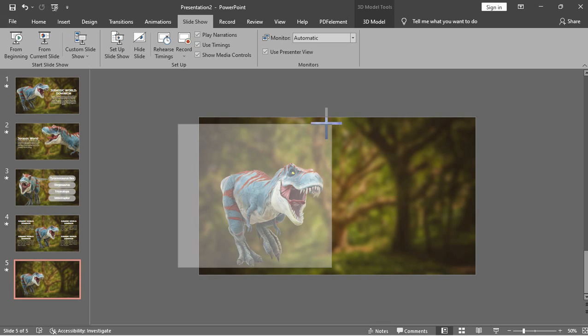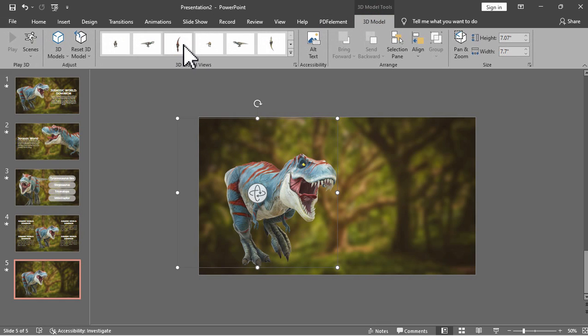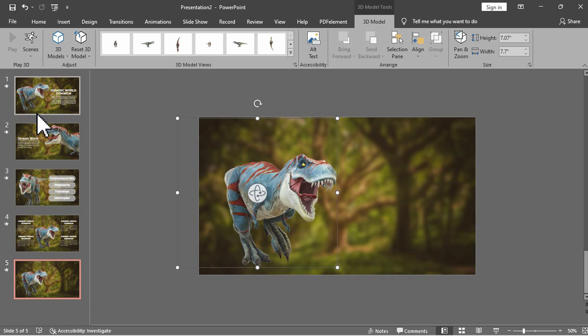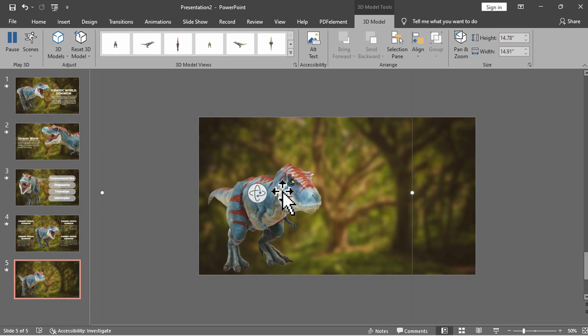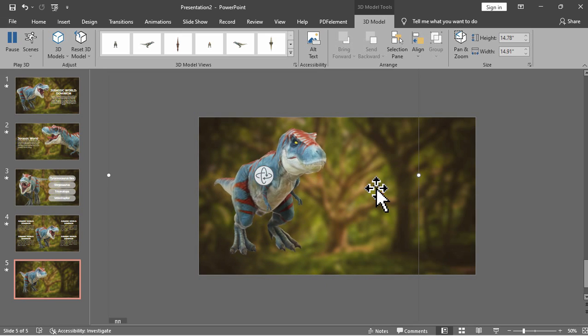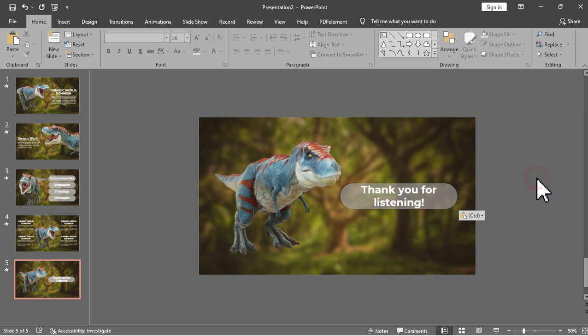Since this particular 3D model we selected is an animated one, we can apply some movement to this model. Under the 3D model tab, we will click this animation icon or the scene tab. Then choose the scene you want your character to do. So I will use scene 3 where my character will start to roar. Then I will add the thank you card for this presentation.